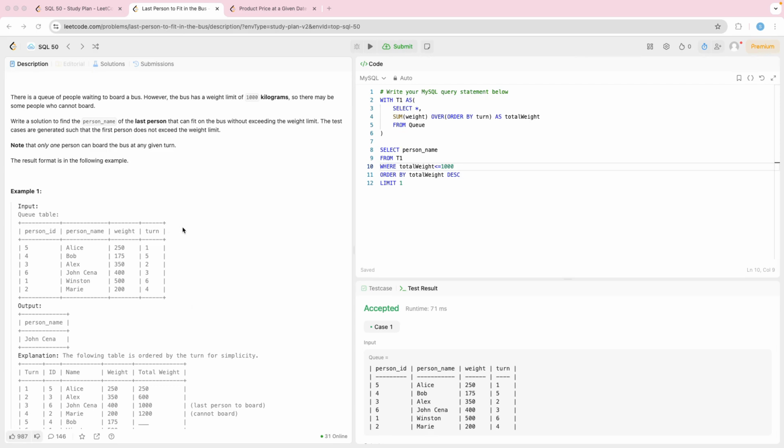Now we can simply filter the rows based on the condition that cumulative weight should be less than or equal to 1000. Now we have only the data of all the persons who have boarded the bus. So the last entry will tell us the name of the person who boarded last. To get that last entry, we can simply order by this cumulative weight or total weight in descending order and then limit 1. We certainly know that the total weight column will always be in increasing order. That's why we'll order by descending and then limit 1. Then we'll get the last person's name.